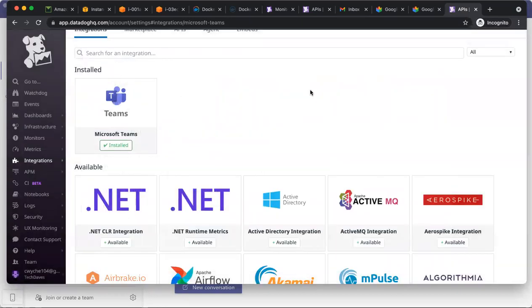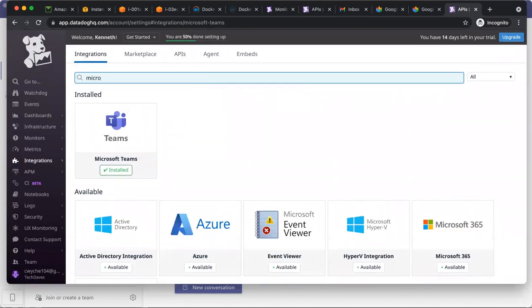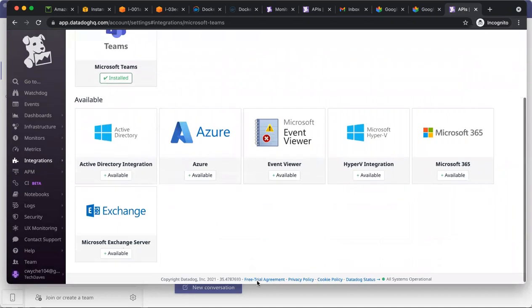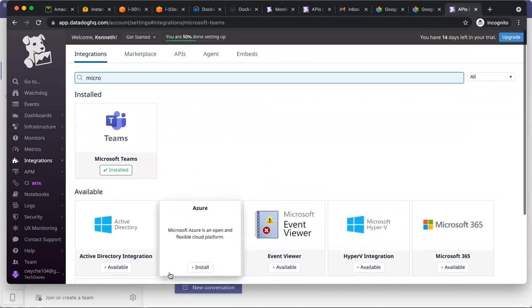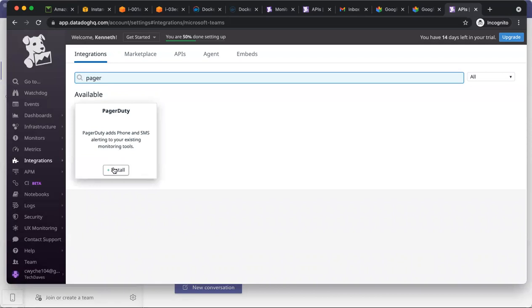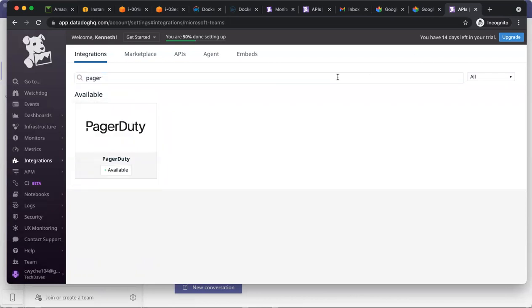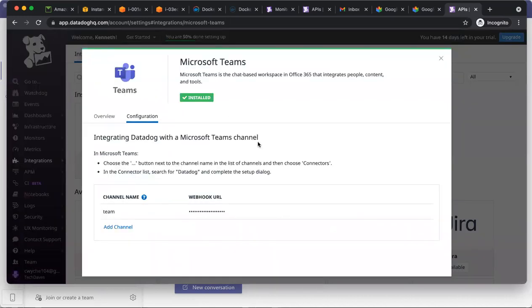In your own case, just search for it, Microsoft Team, like this. You see Active Directory as well, a lot of things, Office 365, Exchange, depending on what you want to do. Or maybe I want to do PagerDuty, which is also good for this. I'll just click on install right here, then it will install it. PagerDuty is good for alerting, for phone, SMS, to your existing monitoring tool and stuff like that. So then we're just going to use Microsoft Team right here, which, if I click it, I already installed.